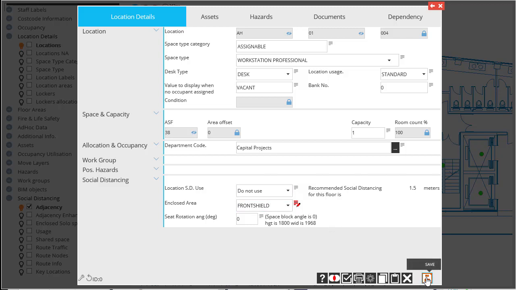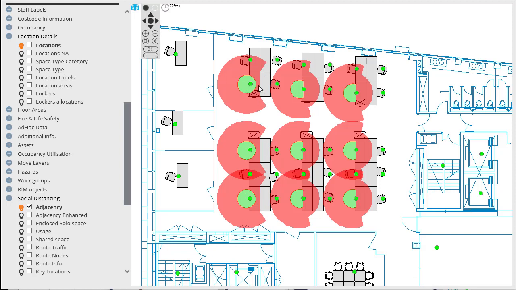So let's set these to front shield, and what it then does is the system recognizes that there is a barrier in front. This icon should have stayed, the green circle should have stayed like this. That's just a minor fault at the moment. We'll fix that in a second.